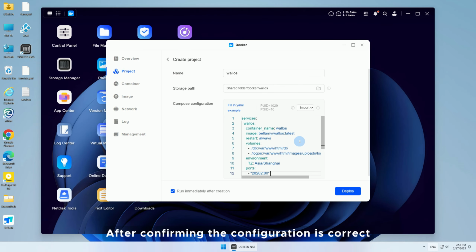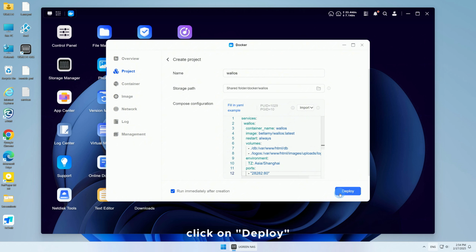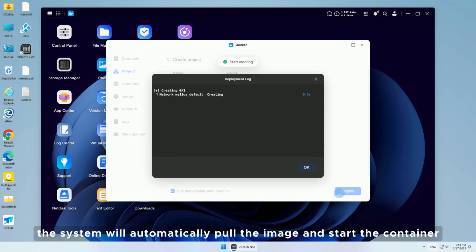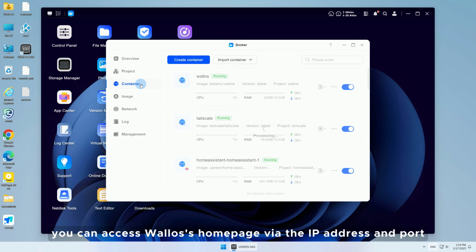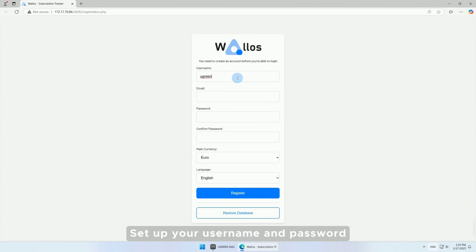After confirming the configuration is correct, click on Deploy. The system will automatically pull the image and start the container. Once the deployment is complete, you can access Wallos's homepage via the IP address and port. Set up your username and password.